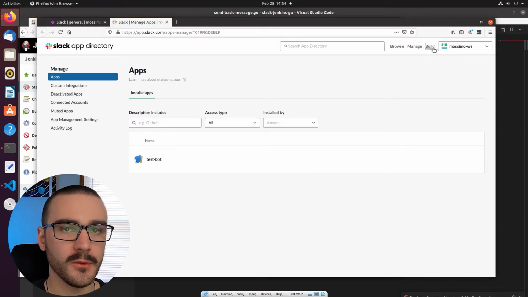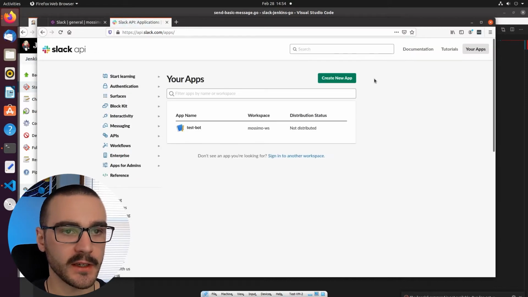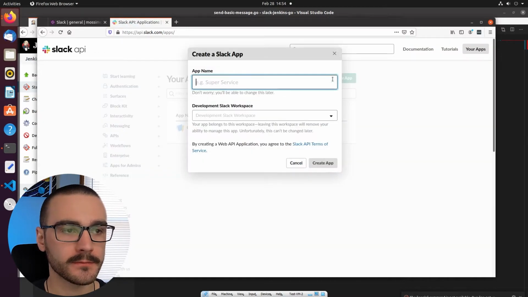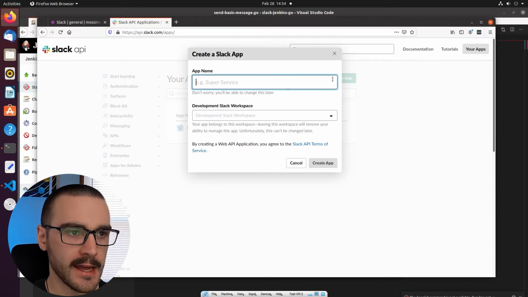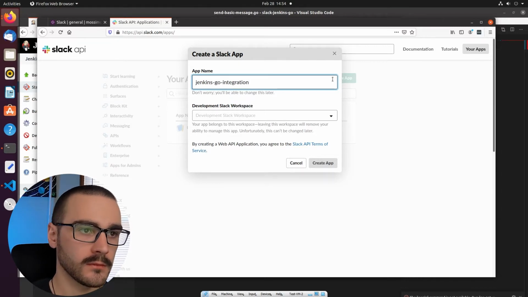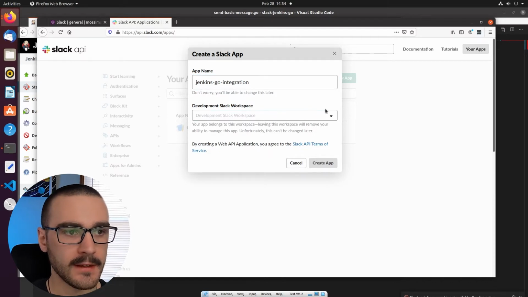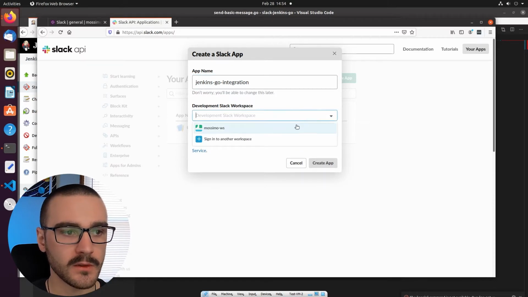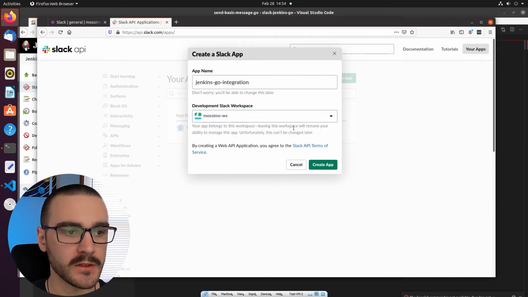Next, I'm going to go up to build, and I'm going to click build, and I'm going to select create new app. And let's call this app name Jenkins Go integration. Okay. And then the development Slack workspace, this is going to be for the workspace that I just showed, the Massimo-WS workspace. And then I'm going to select create app.